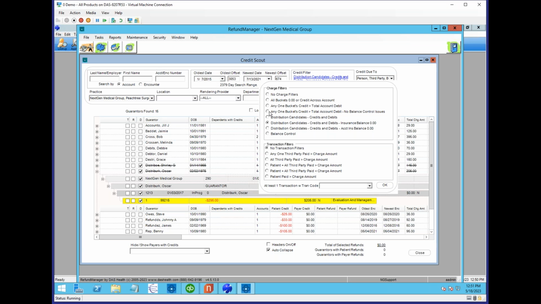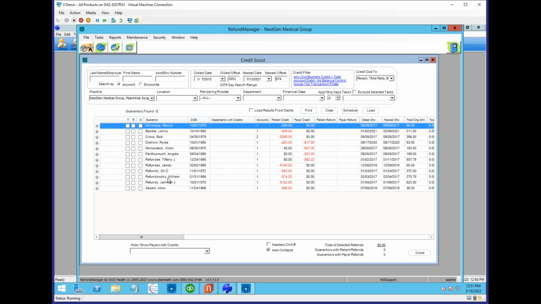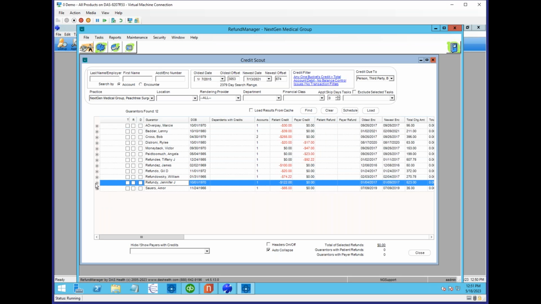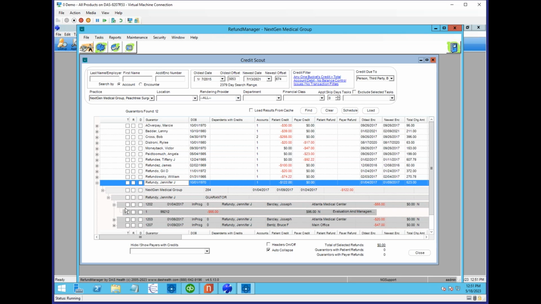And as part of training, we'll go over this filtering in more detail. We can even do it more during the one-on-one demo. But I can come in here and find my candidates that I want to refund. So I can come down here to Jennifer, who has a $122 credit, and underneath I can see there's 3 encounters that make up the credit, and I can still go down to the charge level.